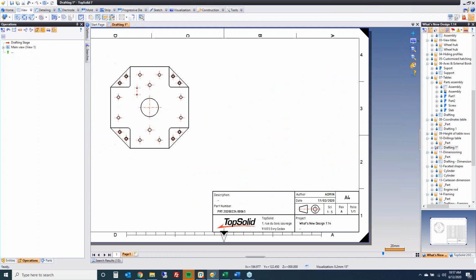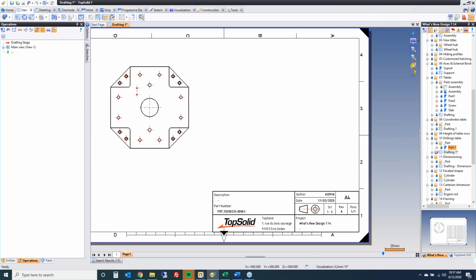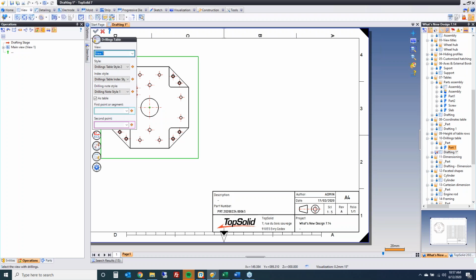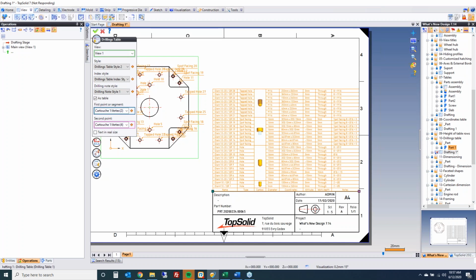So I'm going to delete that. Let's go ahead and put a drilling table back in. Why not? So that's our view. I'm just going to hook it right here. And you'll notice that it's going to come up exactly how it did when I opened the document. Okay? Why? And that's really the question, is how is the sorting being handled?